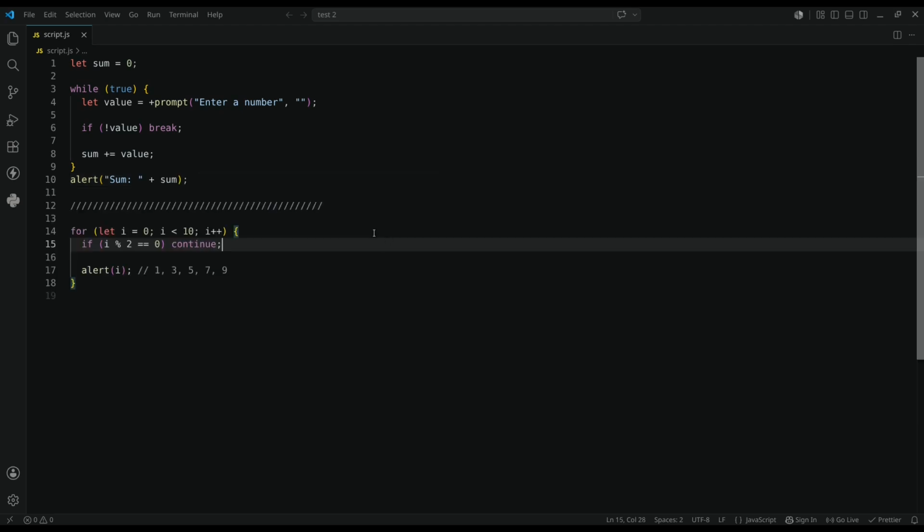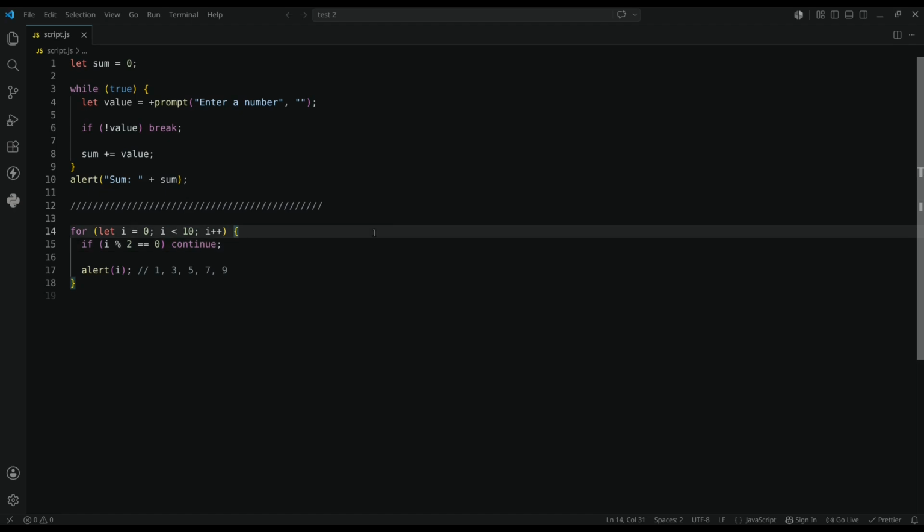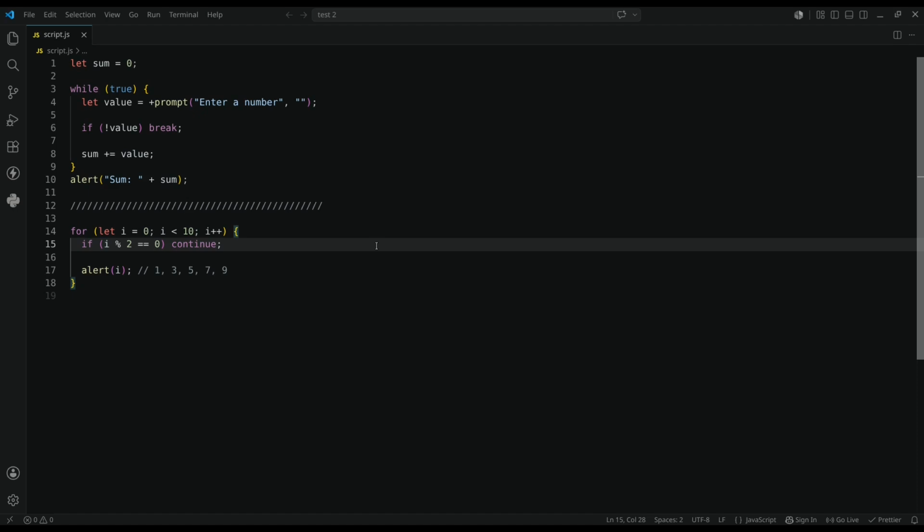Think of the continue directive as a lighter version of break. It doesn't kill the whole loop. Instead, it stops the current iteration early and immediately forces the loop to start the next turn. We use continue when we are done processing the current step and want to skip the rest of the loop body to move on. For example, this loop prints only odd numbers. If the number is even, the condition passes, continue executes, and JavaScript skips the alert completely, jumping straight to the next step.